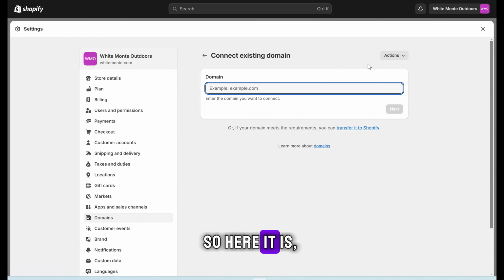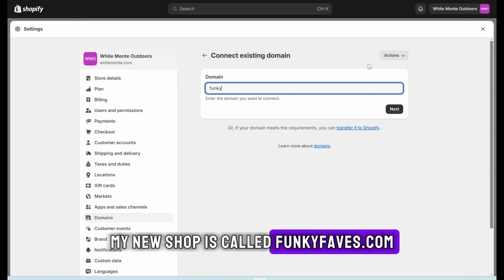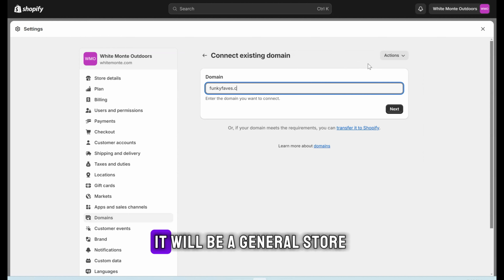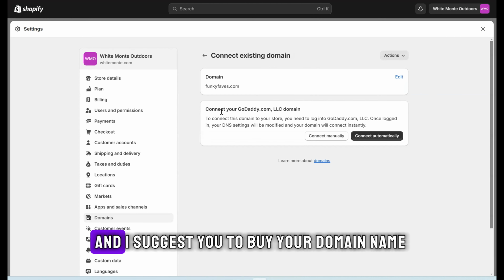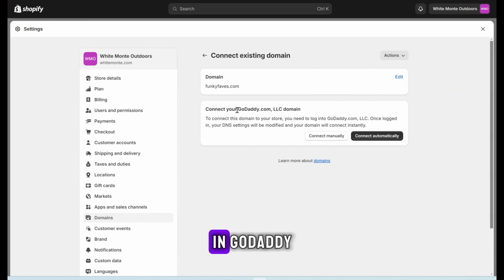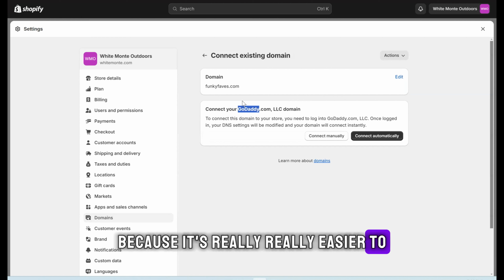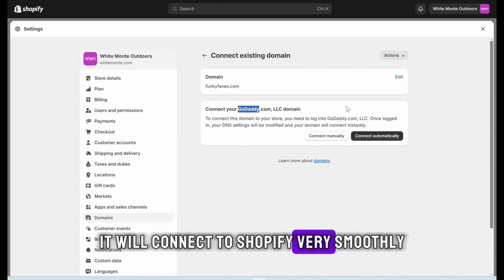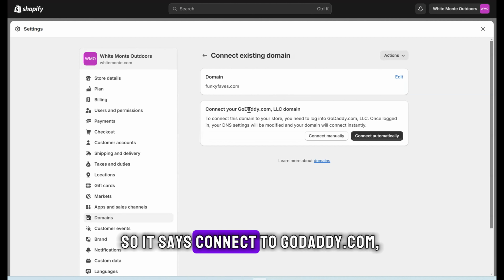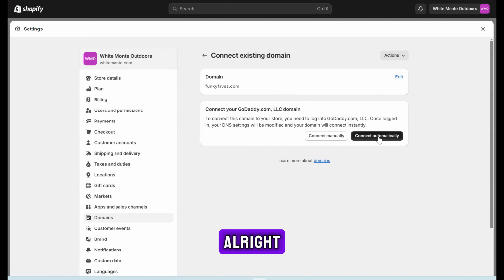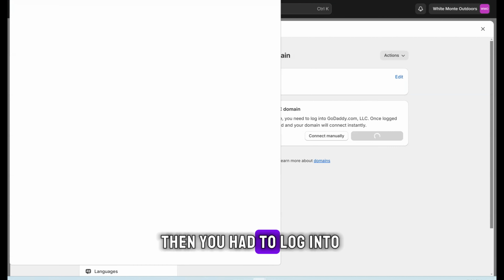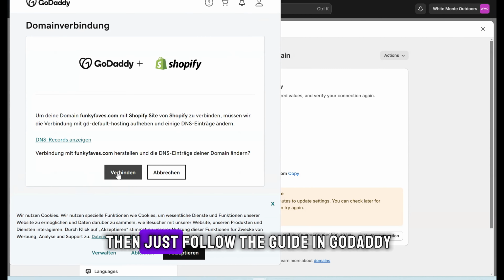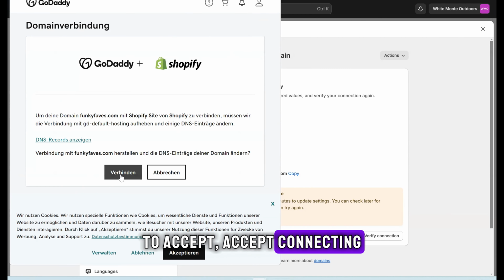So here it is. My new shop is called funkyface.com. It will be a general store hosted in GoDaddy. And click next. And I suggest you buy your domain name in GoDaddy because it's really easier to do this. Once your domain name is in GoDaddy, it will connect to Shopify very smoothly. So it says connect your GoDaddy.com. All right, connect automatically. Then you have to log into your GoDaddy account. Then you just follow the guide in GoDaddy to accept connecting.